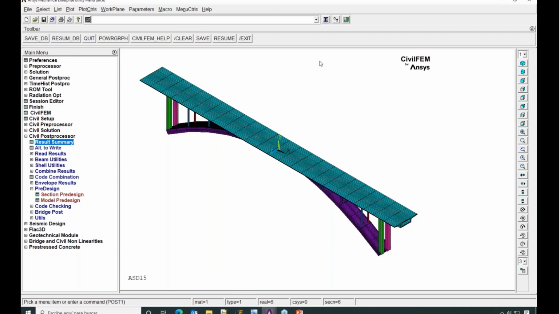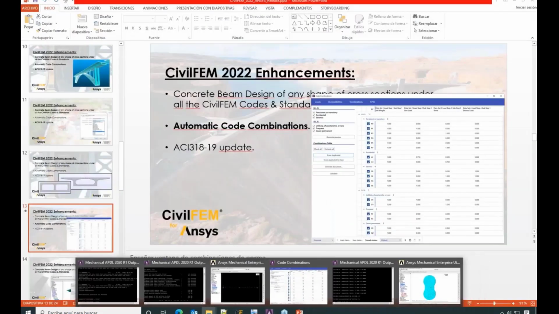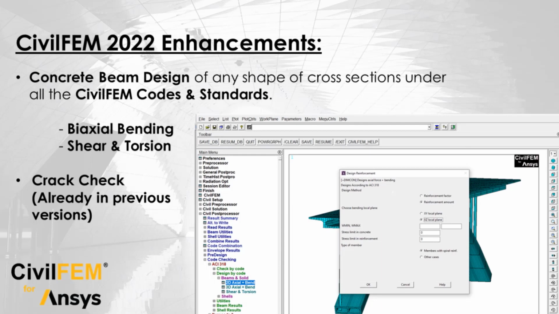CivilFEM generates some extra load steps into the ANSYS result file, and these new load steps come from the combinations. So you will have the load steps that you have solved, the unit load steps, and then with this CivilFEM tool, you create some extra load steps that correspond to the combinations. Here we have a menu with different options, but you also have a command that does this.